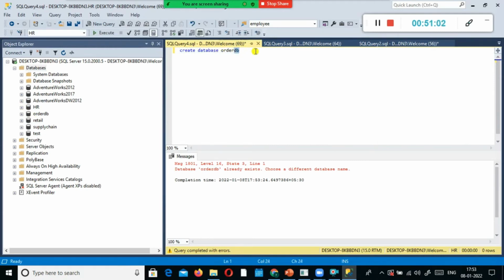But if you use the reserved word, it will throw an error. Okay, you need to follow the proper naming convention. Here, don't use the keyword. Okay, instead specify some other meaningful name. So this is how you can create the database.